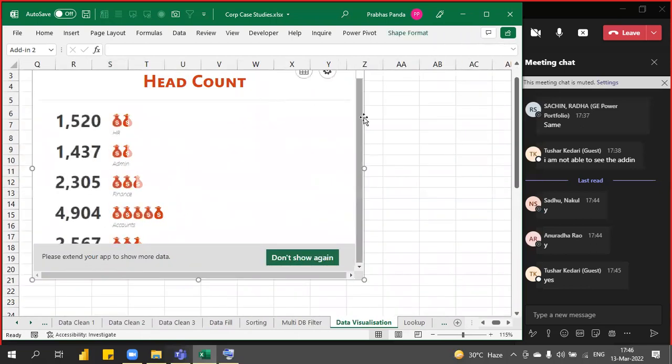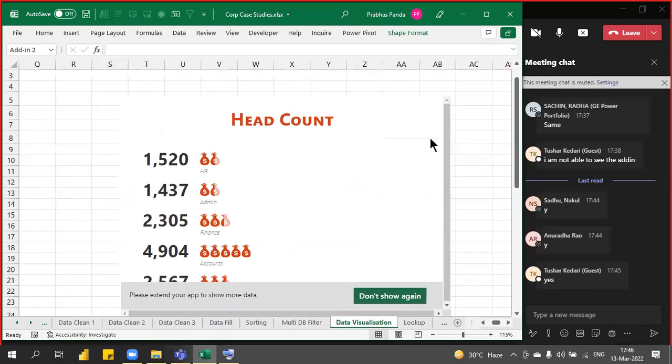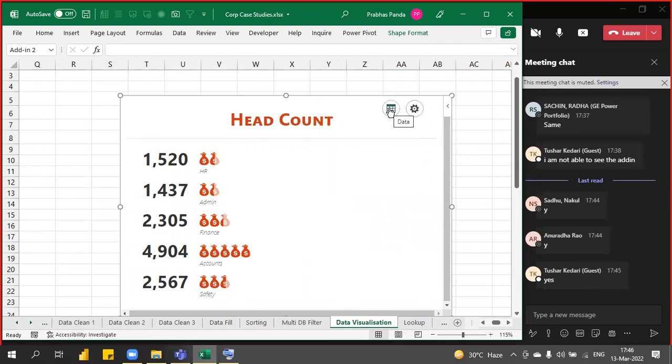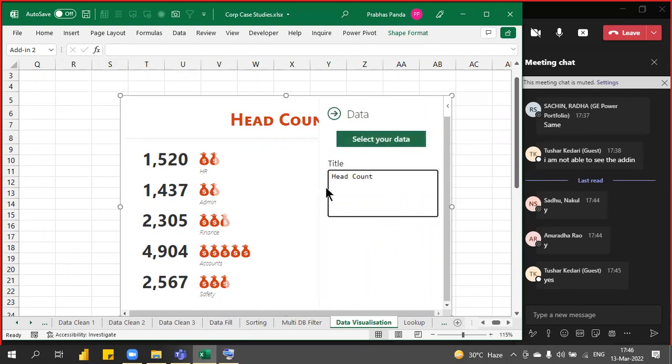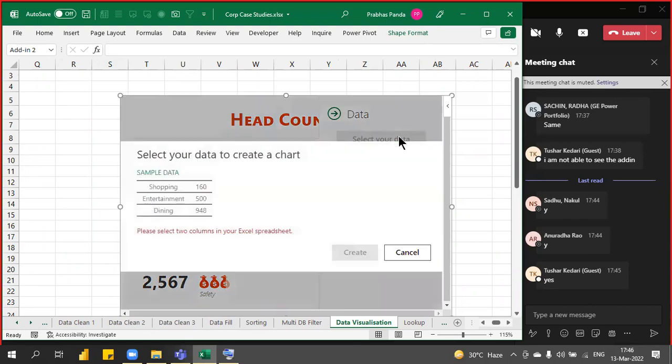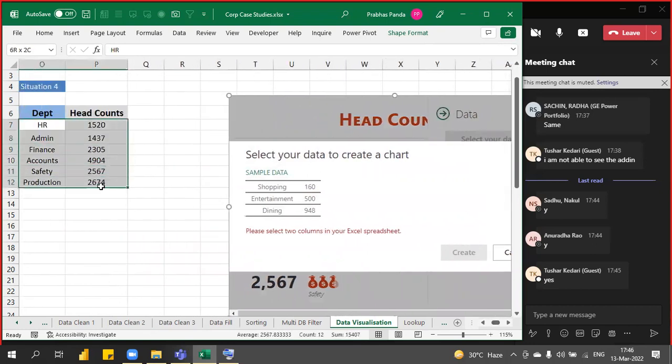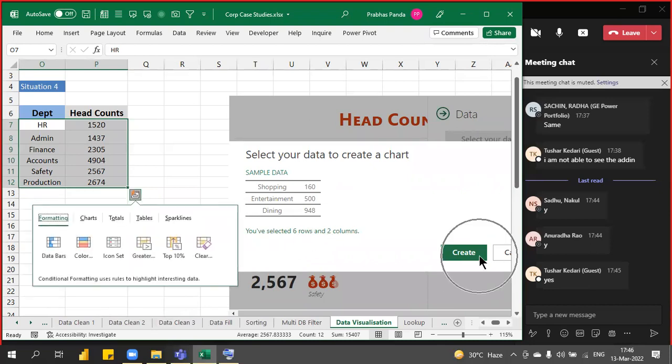Yeah, you go to the first icon. First icon is for changing the data. See, if you go for the first icon, the data icon, it will give you this box. So there you can change the title. And if you want to connect with your data, you have to go for select your data. And then you have to locate it like this. You have to select. So it will be showing nicely, you have selected 6 rows and 2 columns. Then you have to click the create button.